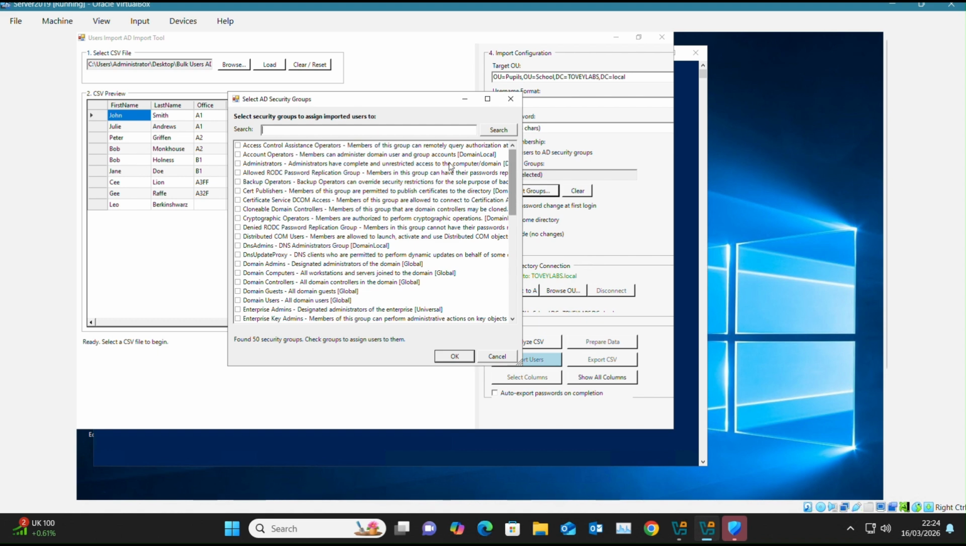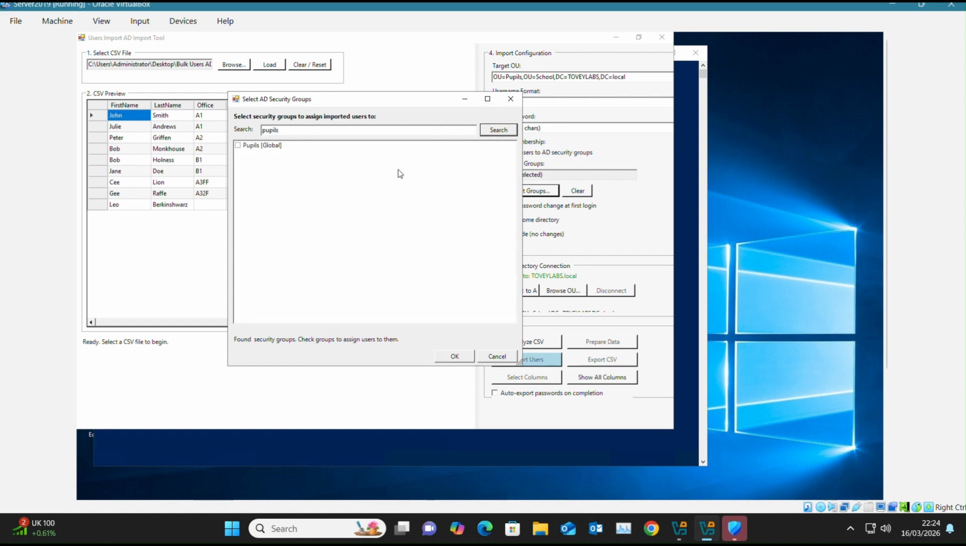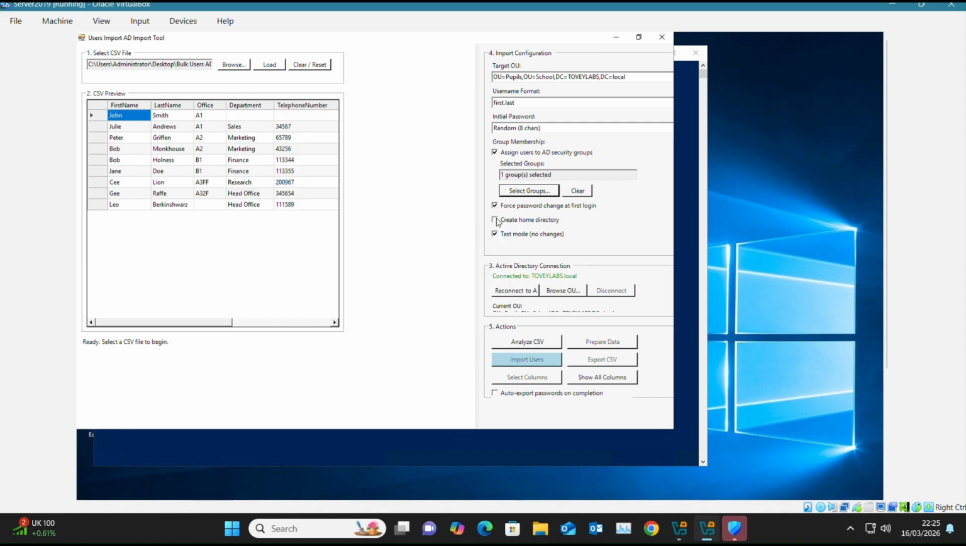It's a big long list here. We can do a search. As they're pupils this time, we'll add them to pupils. Let's see if it's in there. Jolly good. There we are. Pupils, and we'll OK that.